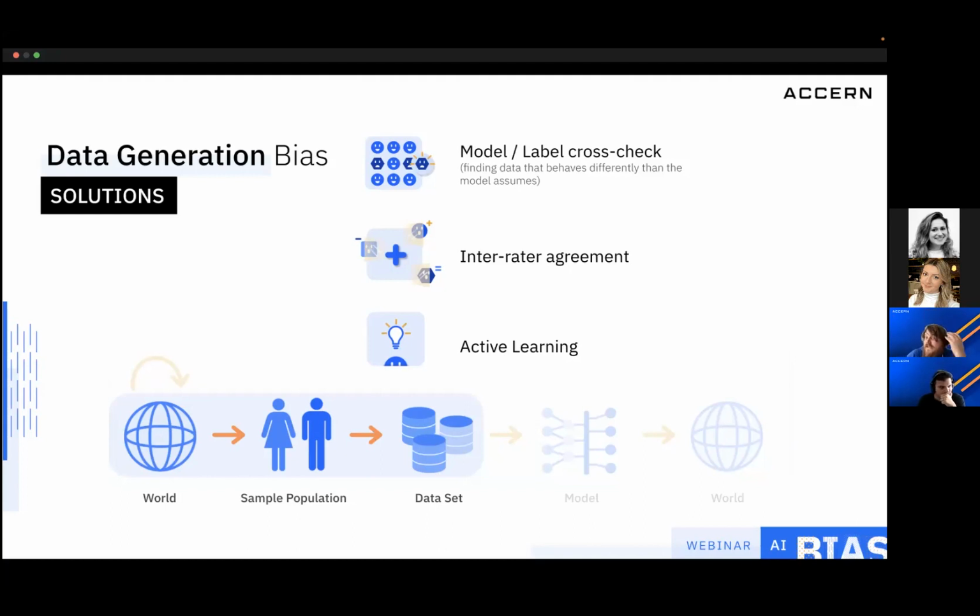The same goes with inter-rater agreement, where instead of labeling by only one person, if you have data that needs to be labeled, like sentiment or lending decisions, right? If only one person makes the decision of whether or not to give a loan, you will get the bias of that person if you're not careful. So having multiple labelers look at the same data and come to the same conclusion can mitigate that bias.